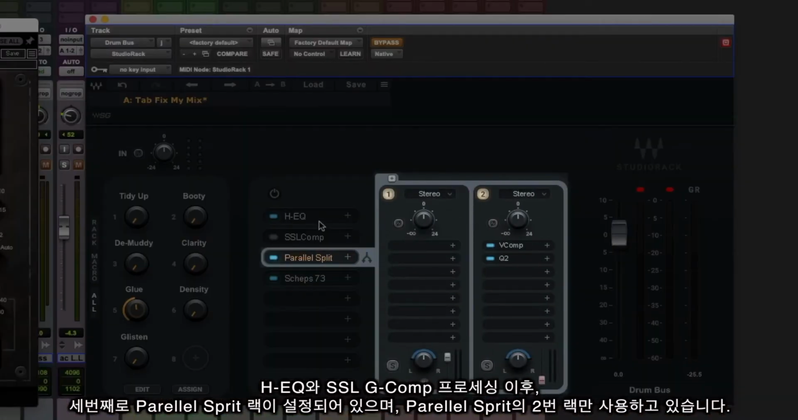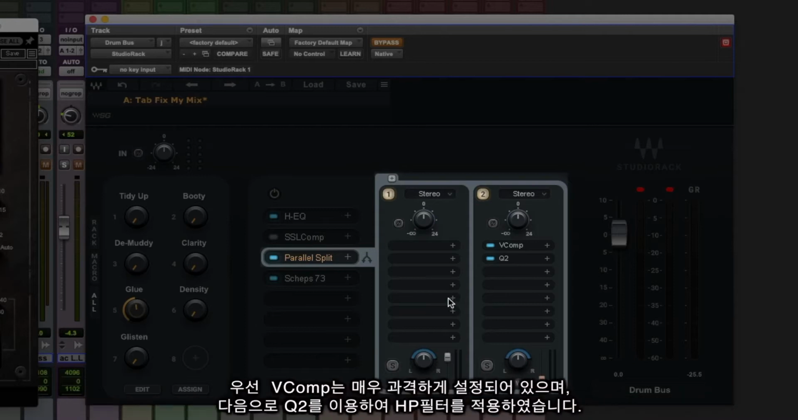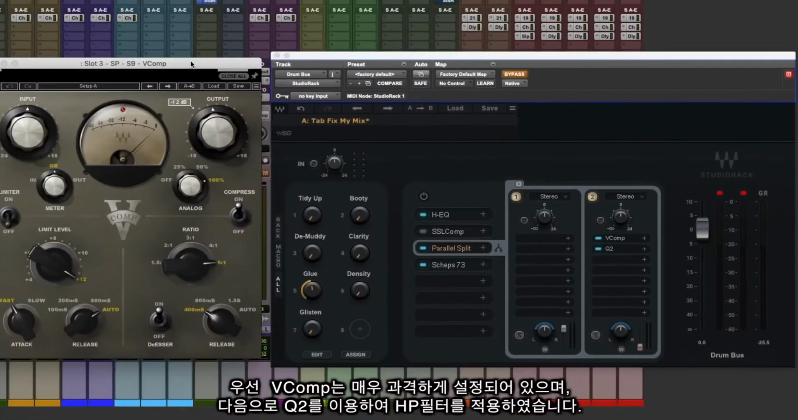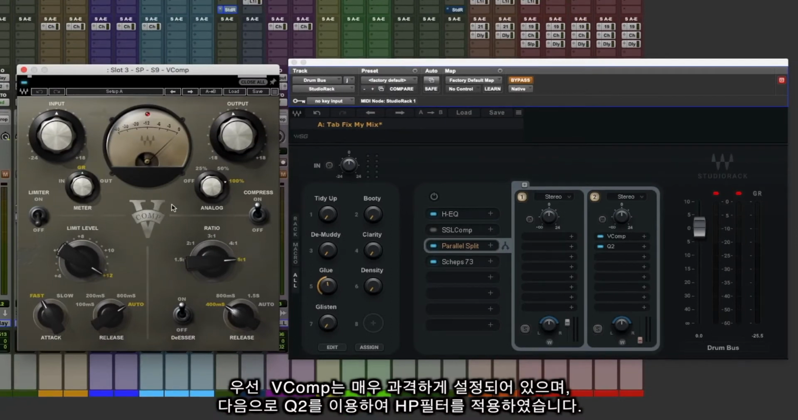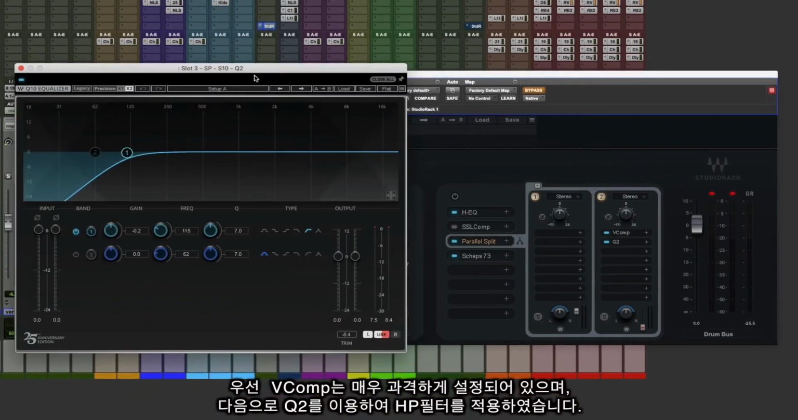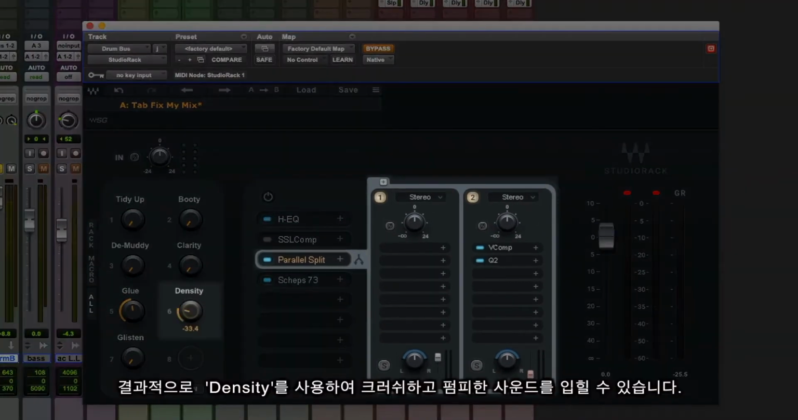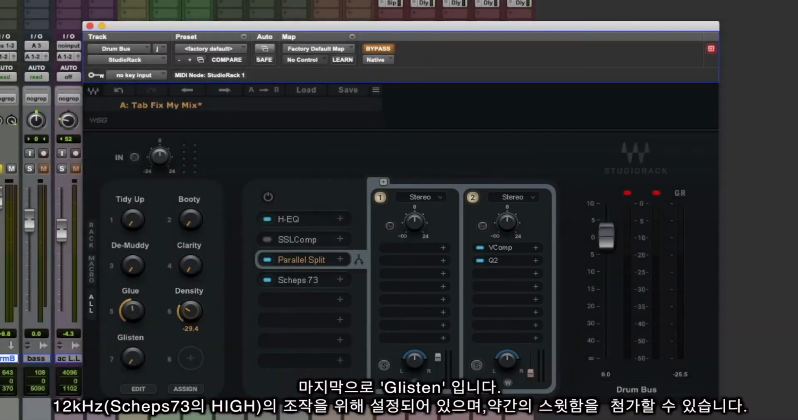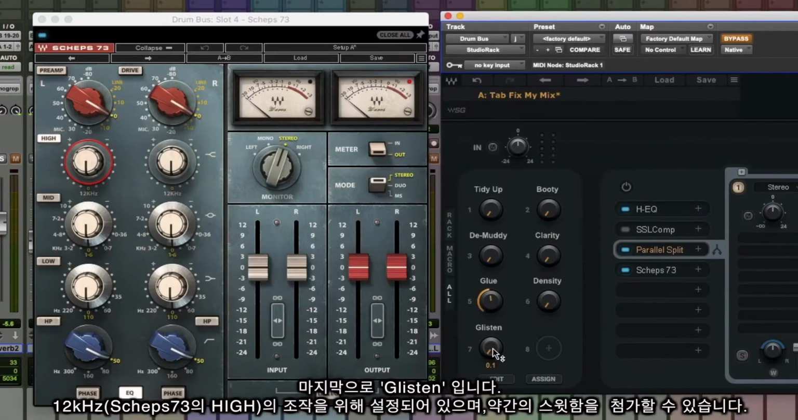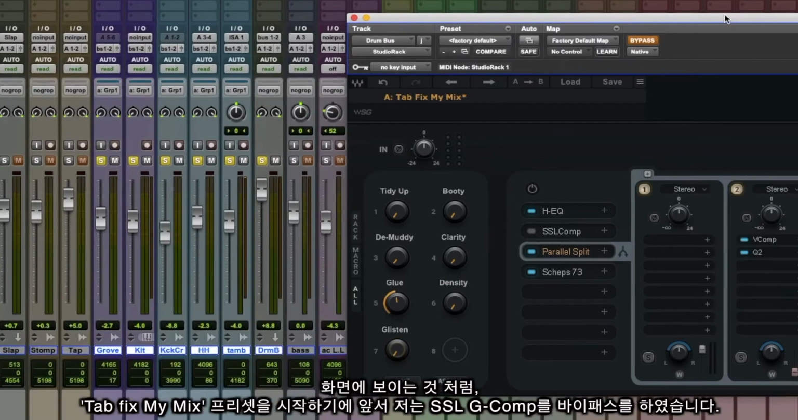In the first parallel rack, we've got unprocessed. That will be what we're hearing from the HEQ through into the SSL. And the second parallel rack has a very aggressive amount of V-comp, which feeds into a high-pass filter. And the point of Density is just to turn up that second rack so we can blend in this over-affected, crushy, pumpy sound. The last macro in this is Glisten, which provides just a tiny amount of top-end sweetening around about 12K. Let's put this to work.